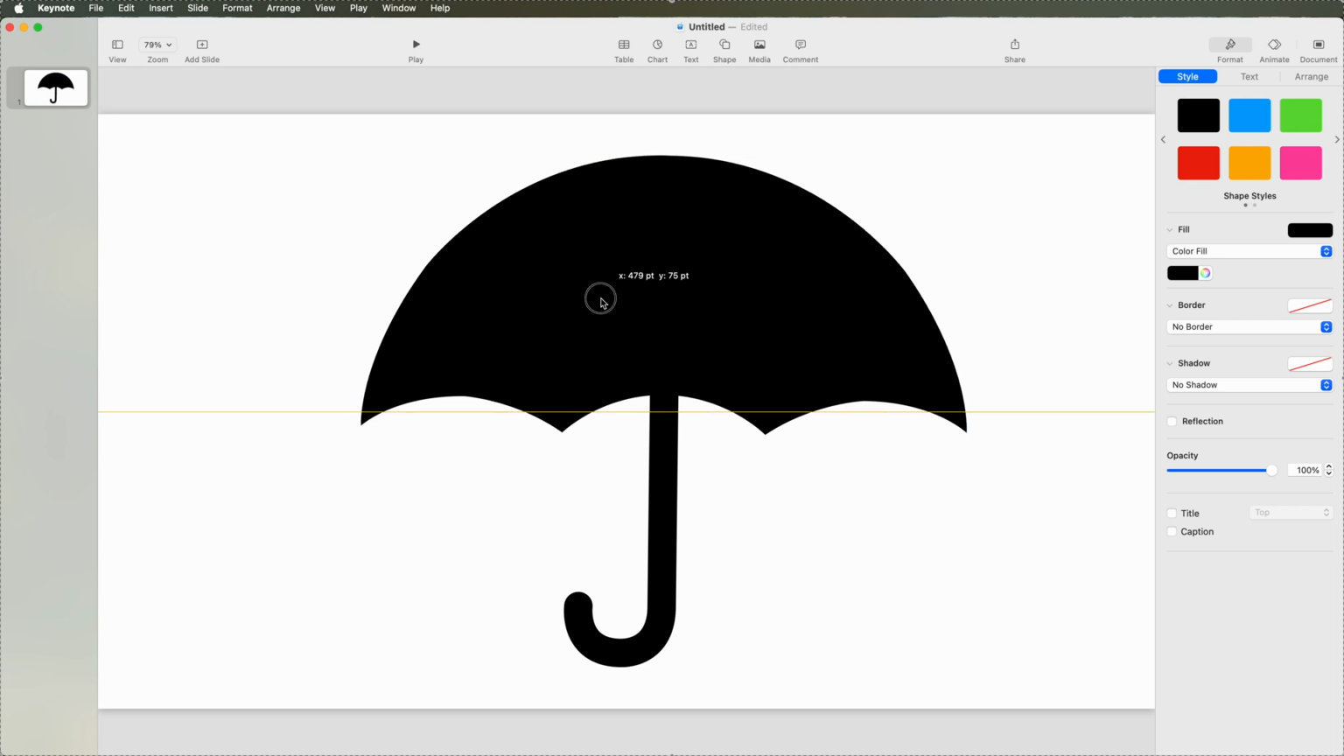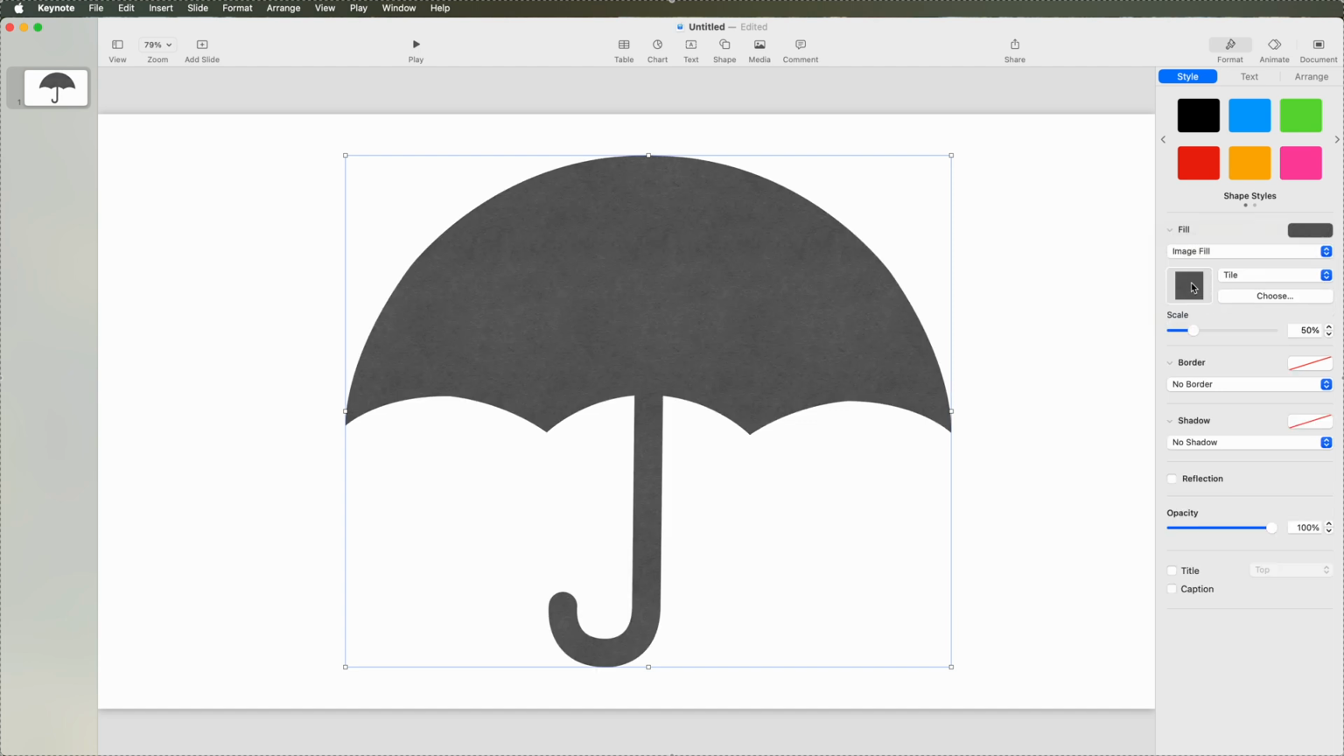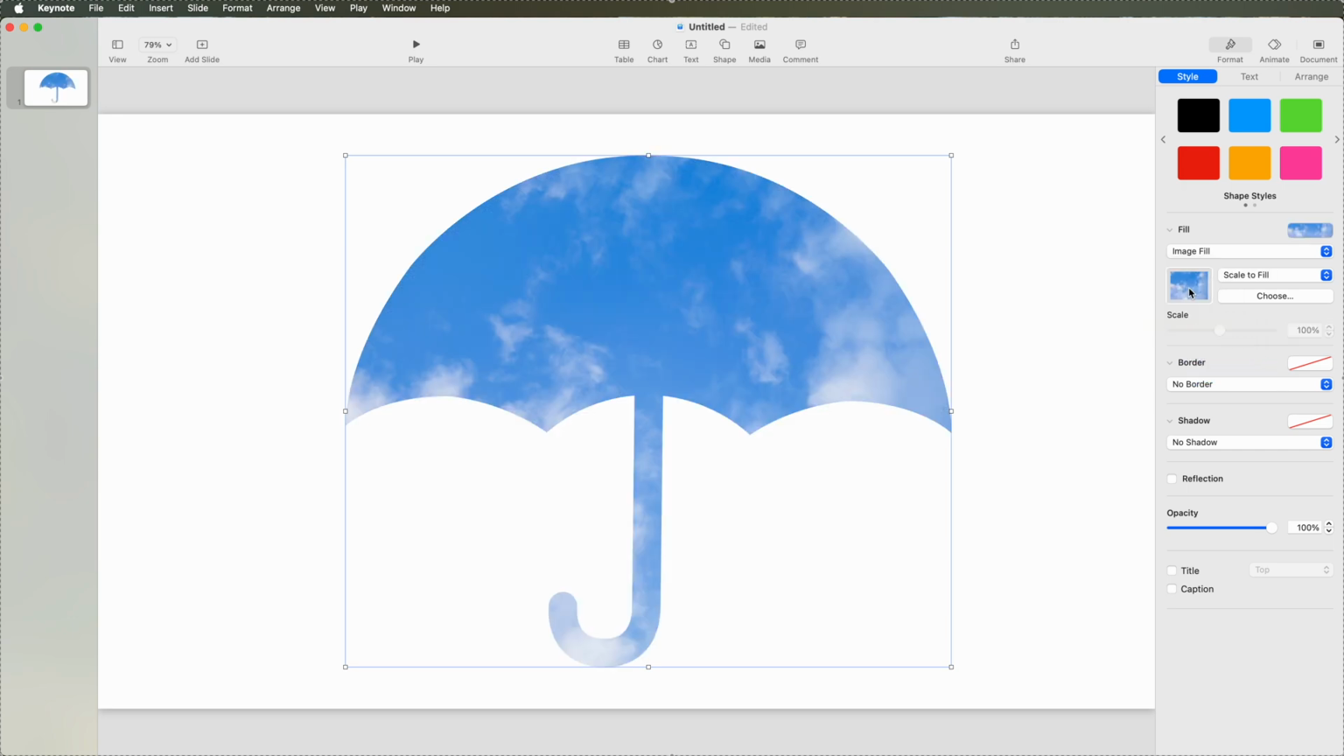Once we've got it positioned exactly where we want it, we go over to the right and we move to Style, make sure Style is selected. And in Color Fill, use that dropdown to find Image Fill. And when you do that, you see that image is a default grade. Now let's drag an image over. This is the blue sky image we used earlier, and drop it in here. And there you get that sky image inside the umbrella.